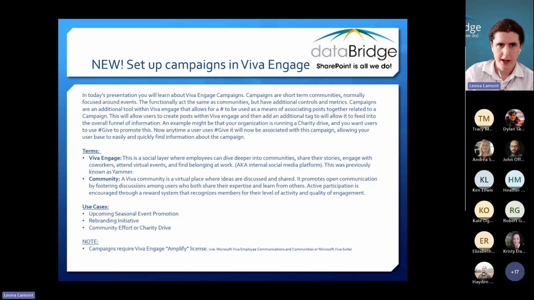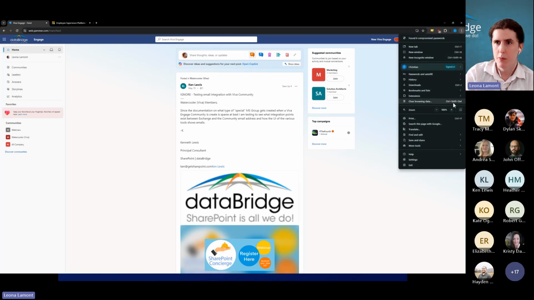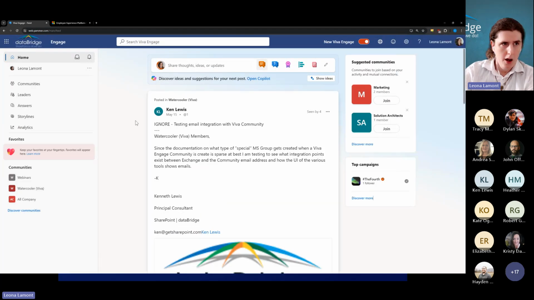All right, so I'm going to jump into Viva Engage. This is what Viva Engage looks like in the browser. This might look a little bit different, and let me zoom this in a little bit more for us. In Viva Engage, you can see that we have communities here, and your organization may, as of this moment, only have communities available, but you can also see there's an additional area for campaigns. This is where the campaign area will reside.